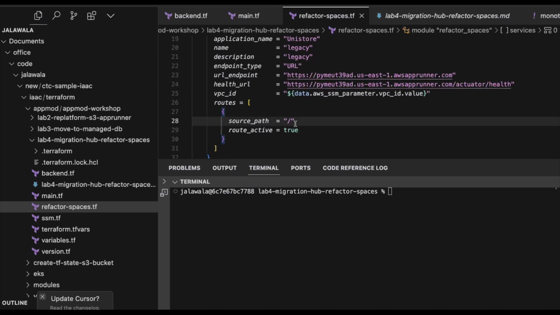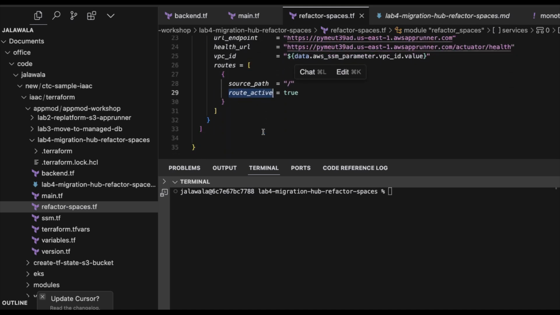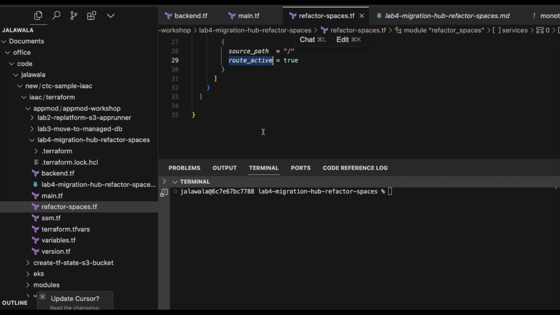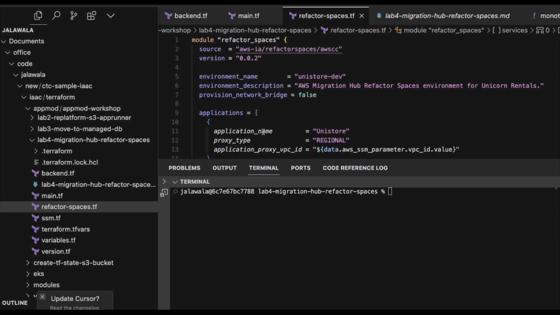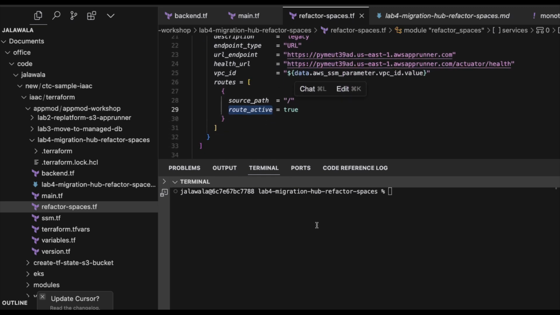So if you look at the source path, this is a default route, and as soon as this particular service is created, we want it to be active. So route active is equal to true. That way traffic can be shifted immediately to the monolith using the API gateway. So this is a simple configuration using the Terraform module, and let us go and deploy this, and let me call Terraform init in this directory.